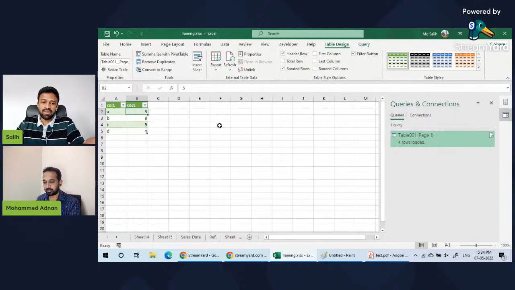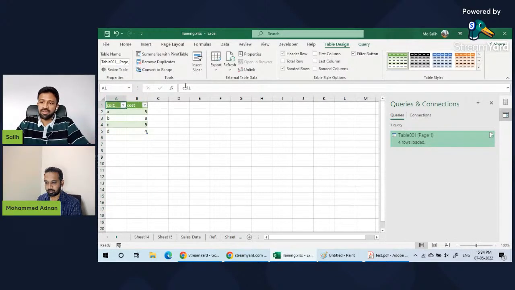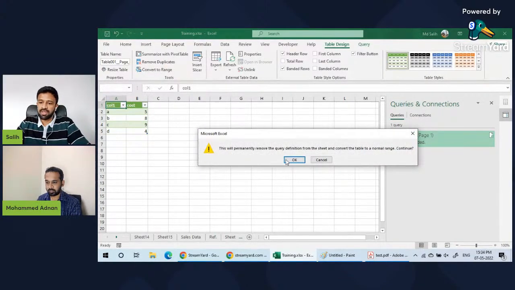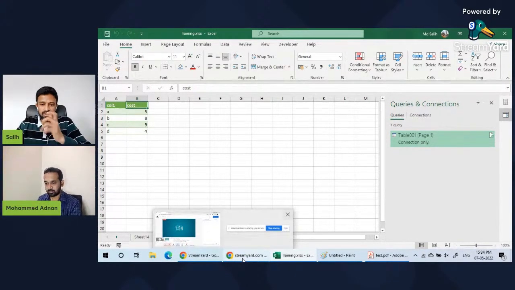But after importing, the best way is to copy and paste this data as values, or all you can do is go to this table and just click on convert to range. So it will remove the table, and it is now just static data. So similarly, you can get the data from the web as well.